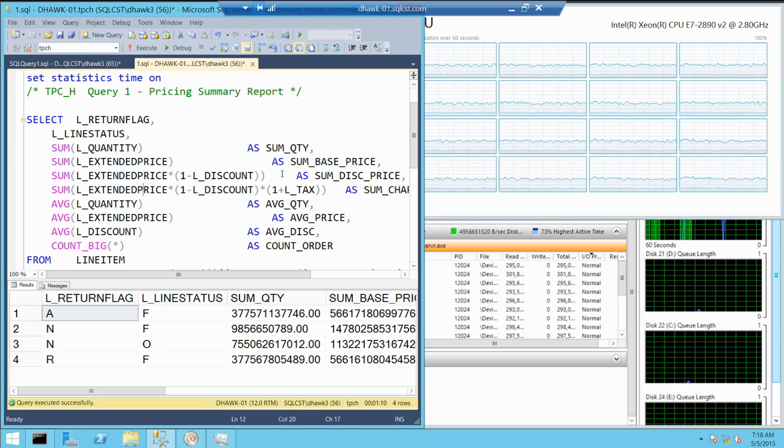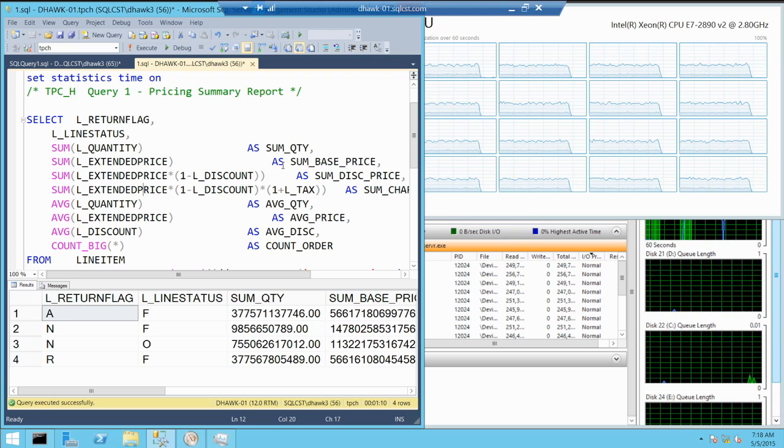What's impressive to see is all the 16 NUMA sockets are being utilized evenly. There's no idle CPU sitting there not doing anything. So the results are coming back. Now they're all in memory.